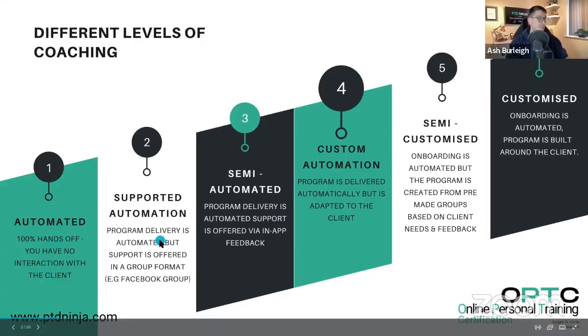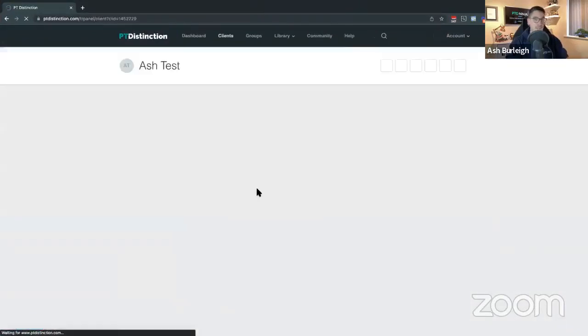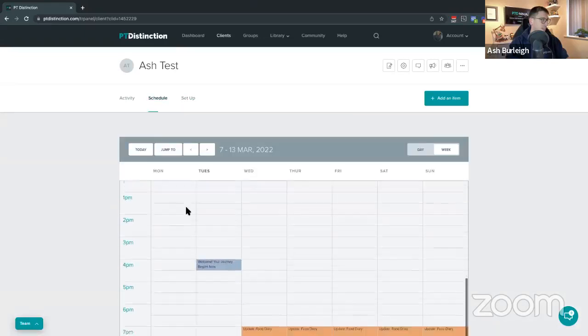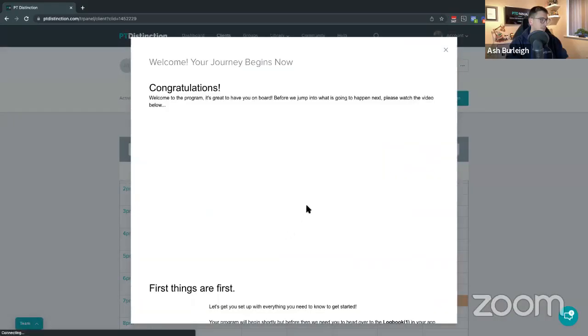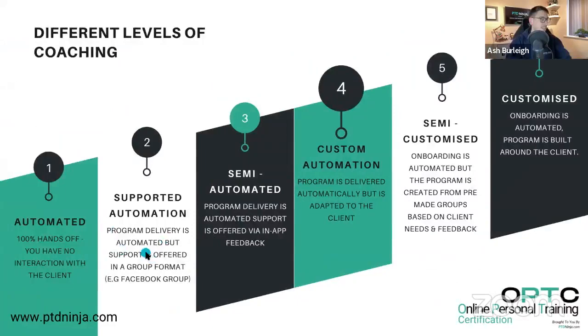Now, if I want to do a semi-automated program, which is what I've got on this one here, there is that welcome document that first goes out. If I go onto the schedule here, come down to this welcome document, all I've done is include a little link at the bottom to a Facebook group. So now it becomes a supported program. So with the automated program, they come and join a Facebook group, and I'm helping them through there. So one very simple change to that program now takes it to this next level.